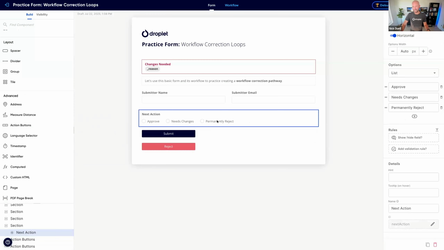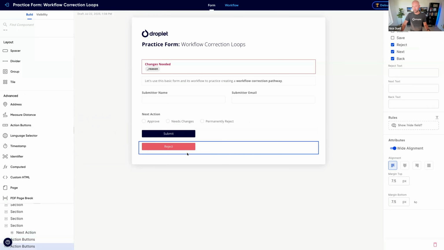This is called next action up here. And on the reject button, what we could do is we could set the reject text to be next action. Of course, we've got to surround this by 2 hashtags on either side so that Droplet sees that as something to dynamically insert. And so you can see it kind of is already previewing. If I choose next needs changes, this button, instead of saying reject, is going to say needs changes. It's these little things that make it really foolproof.